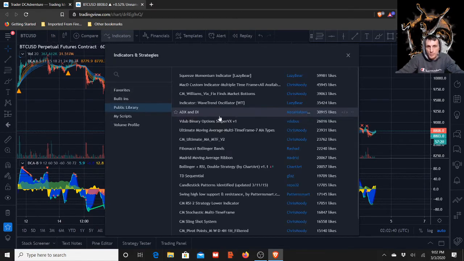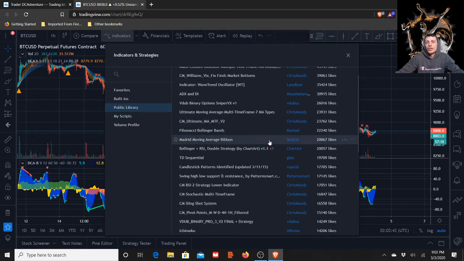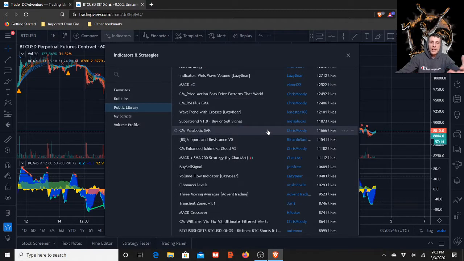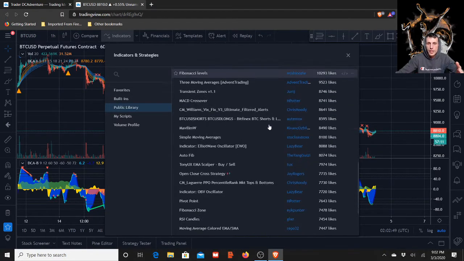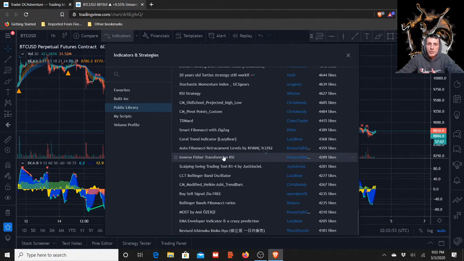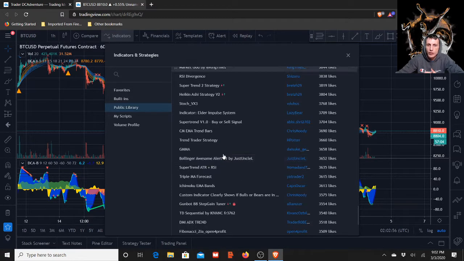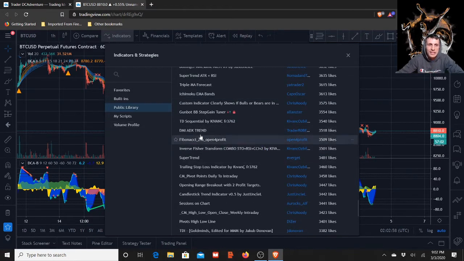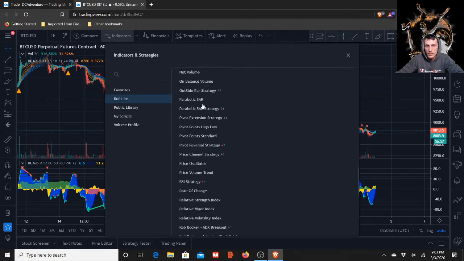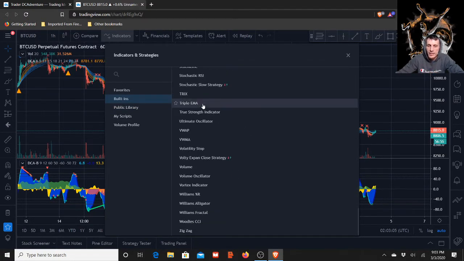Public library. These are your indicators that people have actually made and they have publicly published here on TradingView. And the ones that don't have locks on them you can use, which the public library, none of them have locks, so you can use every single one of these things. You can go to the built-ins. These are other ones that people have made that TradingView actually has default with the TradingView application.